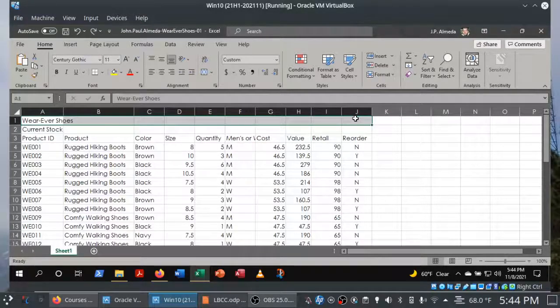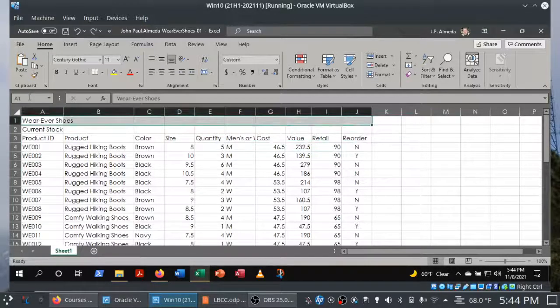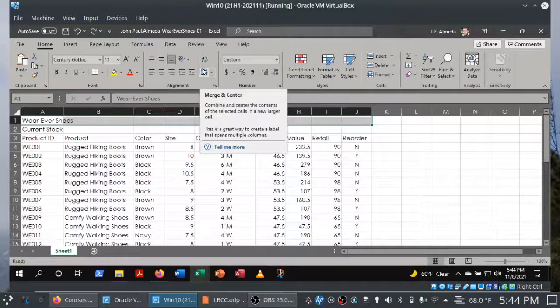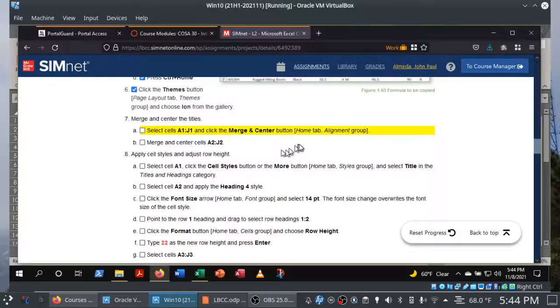A1 to J1. And if you don't trust yourself in dragging to select, here's what you could do with the name box. Check this out. A1 colon J1. Boom. Let me show you one more time. Watch again. A1 to J1. Boom. There you go. Now you've selected the range, and we can merge and center as found in the Home tab, Alignment group. They do give you the hint there.